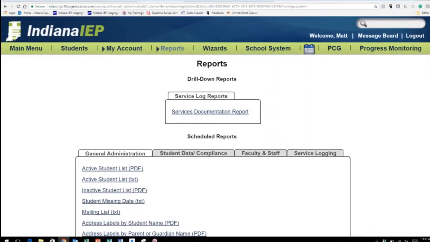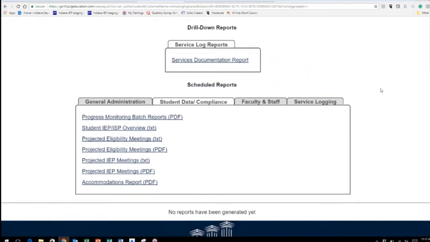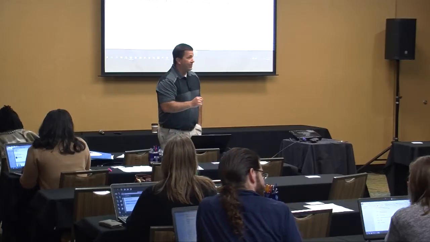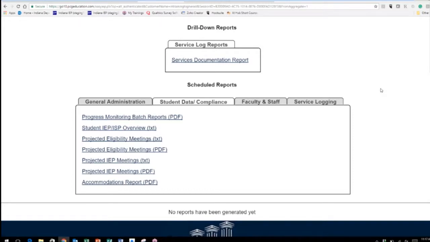So I'm going to look under student data and compliance, and there are 3 reports that I want to point out that I think will be really useful to you going forward in your school year. Number 1 is a progress monitoring batch report. If you're a teacher of record, this will allow you to generate all your progress reports at once. If you didn't know this existed, you're spending hours of your time going through each goal and each student to get this done. So this is going to save you a bit of time. It's the progress monitoring batch report wizard. If you go under reports and student data compliance, it's the first one on the list.